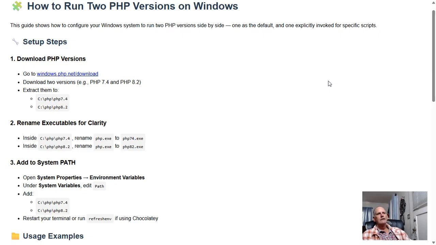Hey. Here's some more documentation that you might be interested in, and it's how to run 2 PHP versions on Windows. I created this web page to help me teach you the basic stuff behind doing it. If you're running Windows and you want to run 2 PHP versions, this is how you'll configure it to do this.